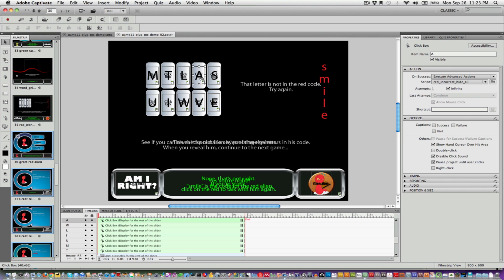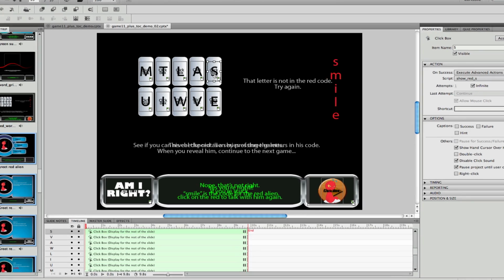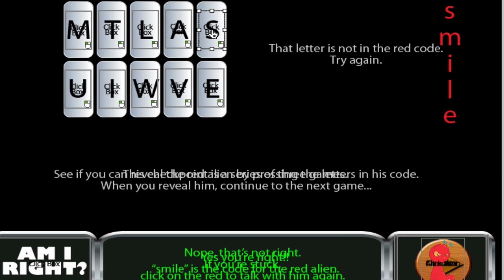What we're going to do is think: when one of these letters gets clicked, or the click box on top of the letter gets clicked, it's going to execute an advanced action, and it's going to refer to a variable to change the variable's value based on whether it's clicked or not. So we know that the letters in smile are correct and all the other letters are incorrect. So we're going to make a variable that is associated with the click box on top of each letter.